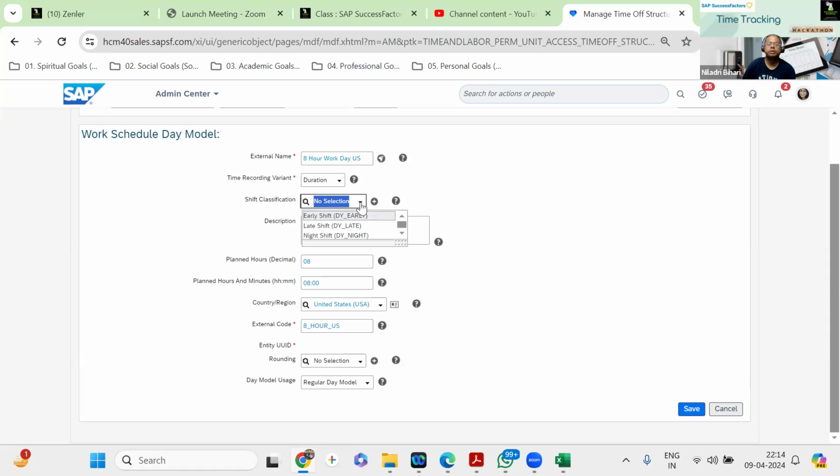So let's say you're defining this is the early shift or a late shift or a night shift, that you can do also. For now I'm just leaving it blank. Similarly there is rounding and all those things, but again not required from the beginning. So for now I will save it.